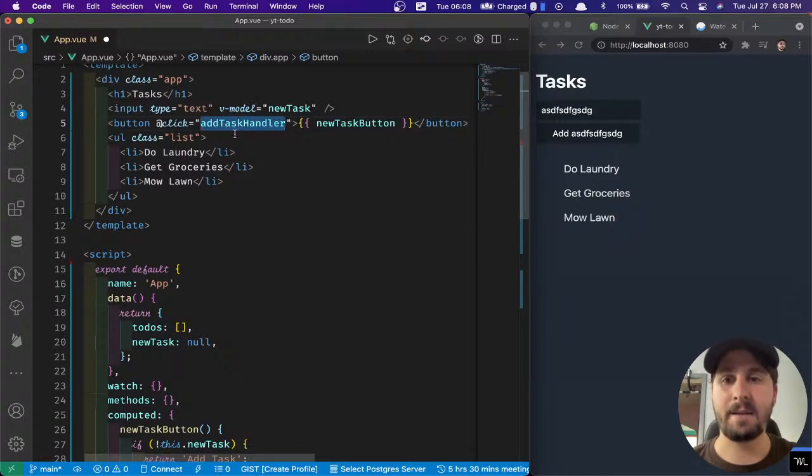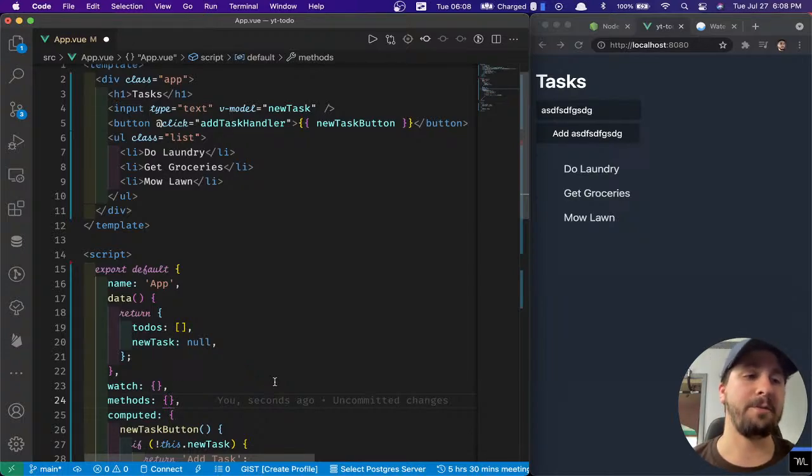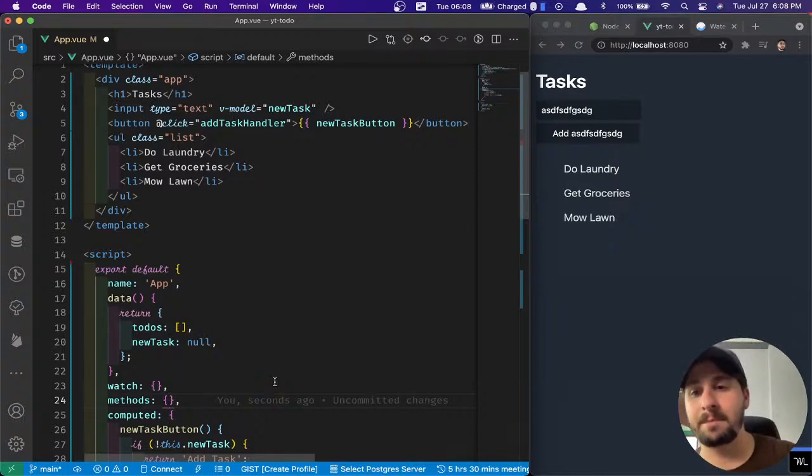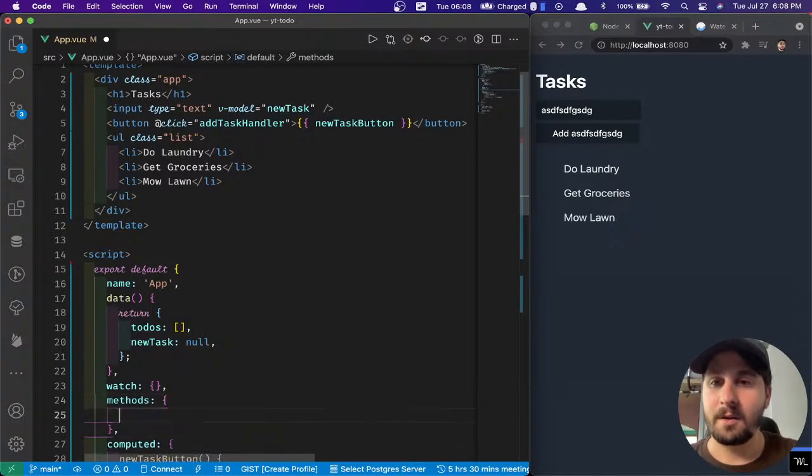So we have this add task handler. Let's add it in here under the methods. If you're not familiar, a method is just a function that's part of an object. So if you look at our Vue component as an object, when we add functions to it, we're calling those methods because the methods are functions of an object. So we're going to add task handler.